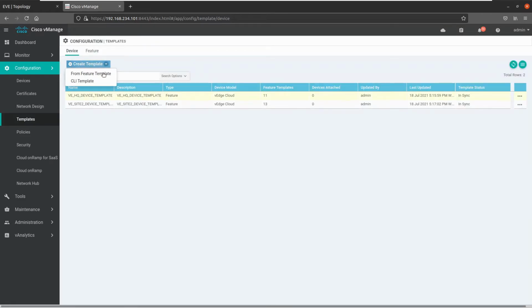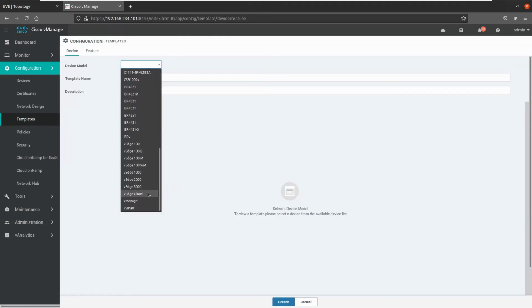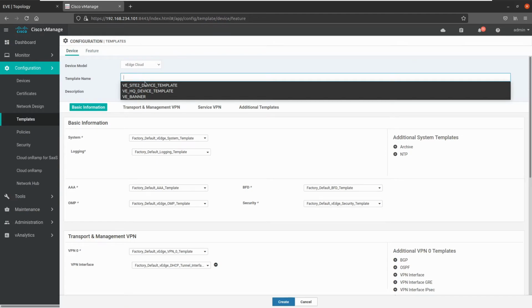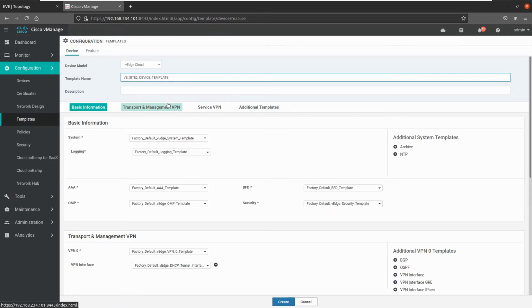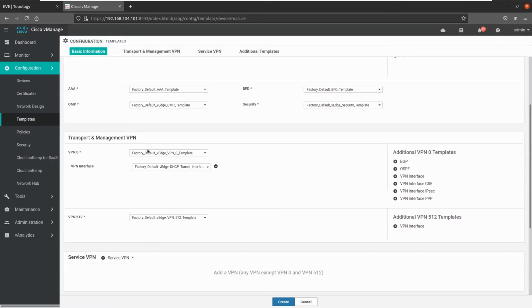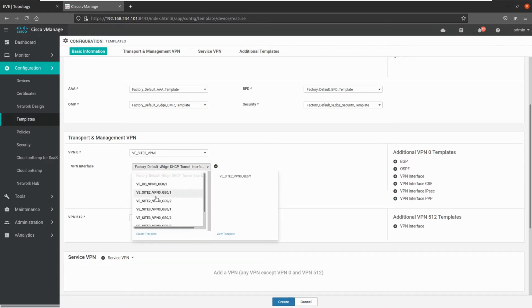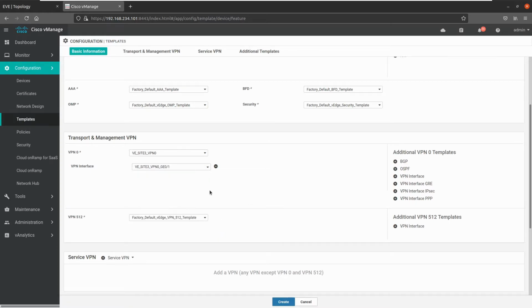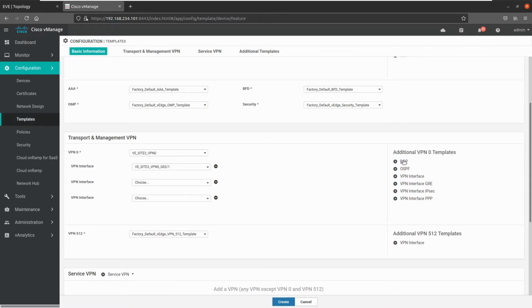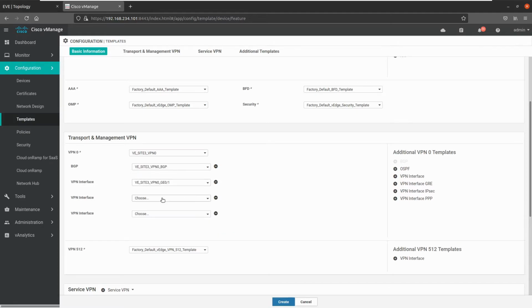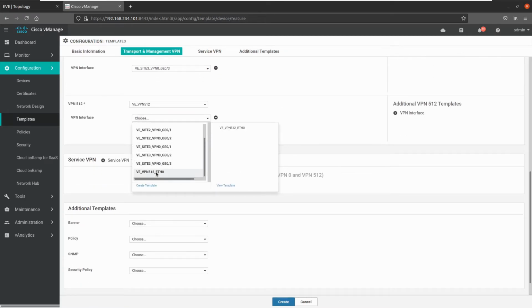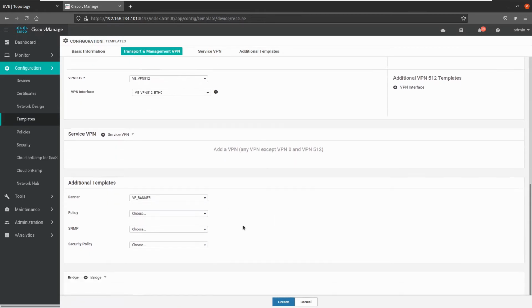Now for site 3. I have these already. Site 3 device template, same thing. System, site 3, interface. Now I need 3 interfaces. I have G1, G2, and G3, and I have BGP. Site 3 BGP, site 3 G2, and site 3 G3. Management VPN and interface, as well as banner templates.